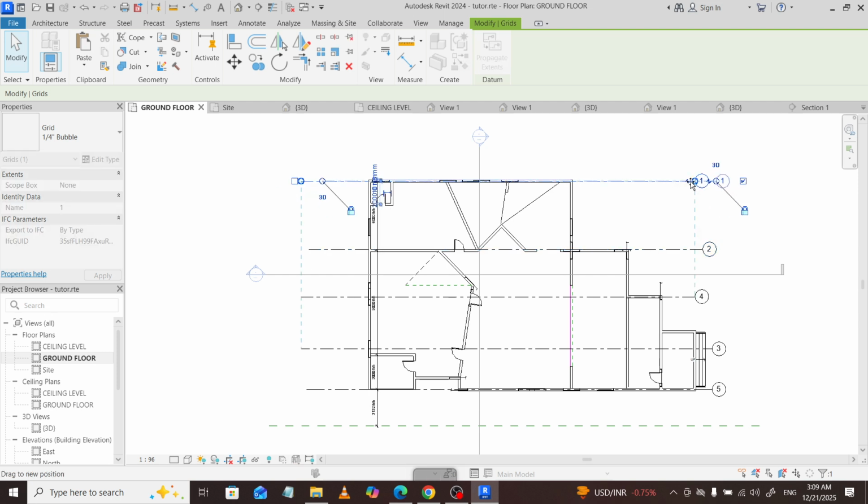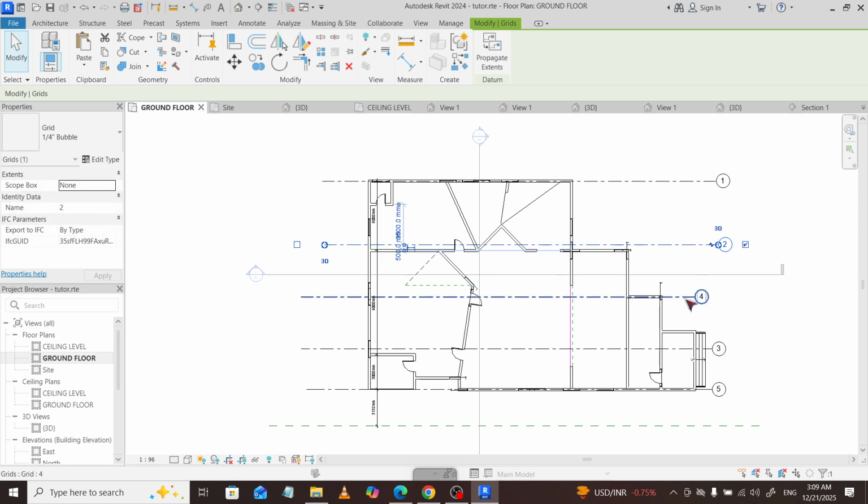With the grid selected, look for the blue grips at the ends of the grid line. Use these to stretch or shorten it so the grid reaches just as far as it needs to within the current view. This is useful for cleaning up drawings and keeping views legible. If you only adjust extents in one view, those changes stay local to that view.